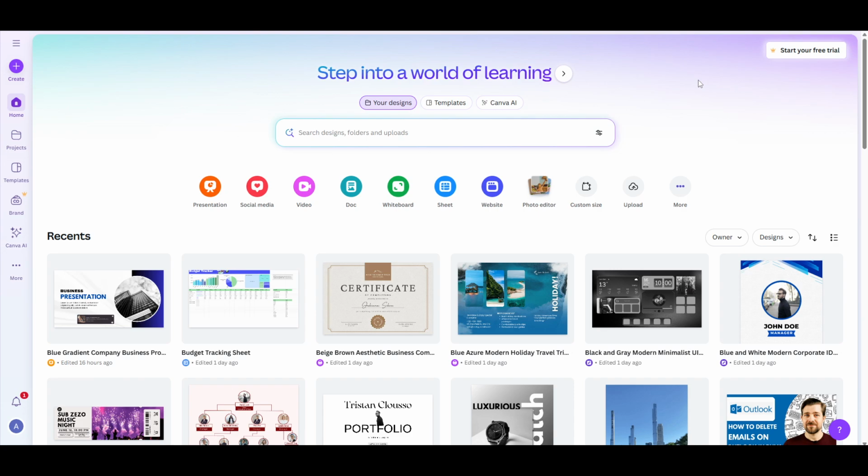Today, I'm going to show you exactly how to upload and organize your content into folders in Canva, the 2025 way. Whether you're brand new to Canva or you've been designing for years, keeping your workspace neat and easy to navigate can save you tons of time and stress.